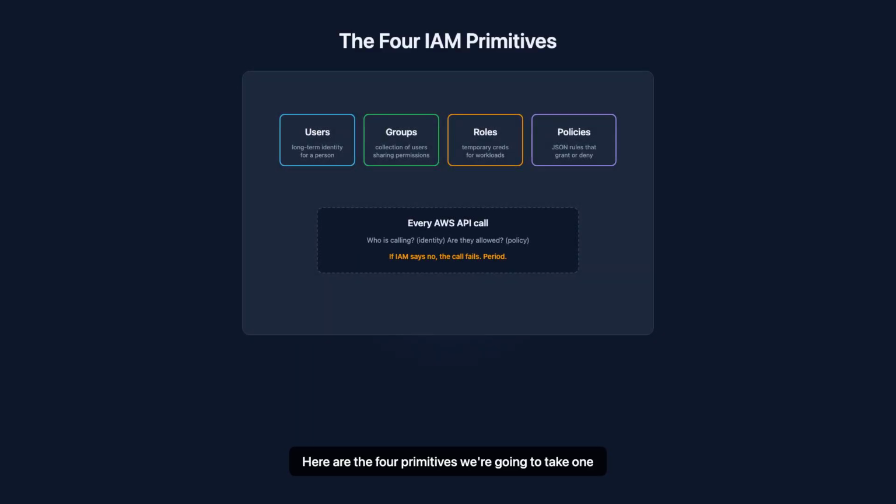Here are the 4 primitives we're going to take one at a time. Users are long-term identities for people. Groups bundle users who share the same permissions. Roles are identities for workloads, for an EC2 instance, a Lambda function, or a federated user. And policies are the JSON rules that decide who can do what. We'll start with users, but I want you to keep an eye on roles, because that's where the real story of this video lives.